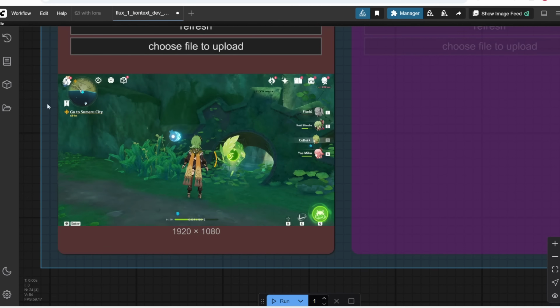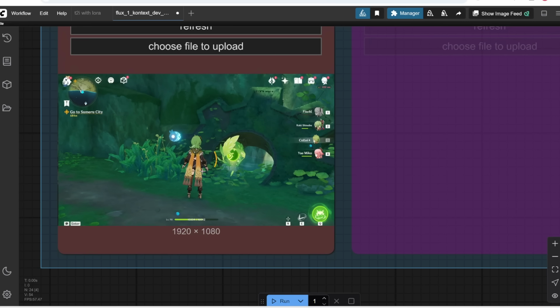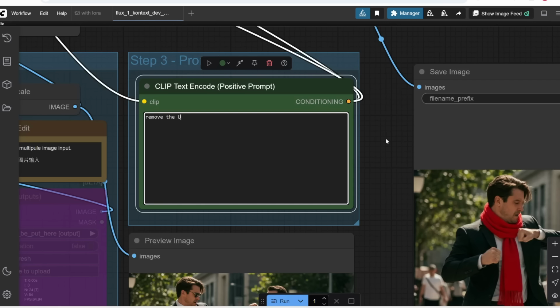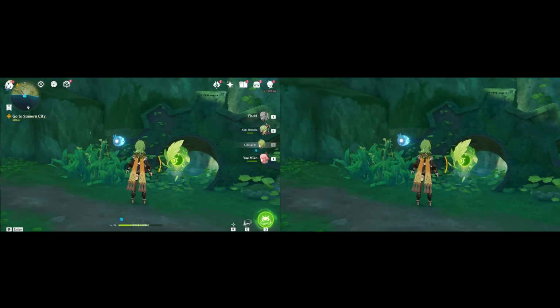Alright, next let's see if it can remove watermarks and other stuff. So I'm going to upload this gameplay scene from Genshin Impact, and let's try to get it to remove all these buttons in this user interface. So let's just put something like: remove the UI, and let's press run and see if it can figure this out. And here is what we get. It removes all the elements from the user interface.